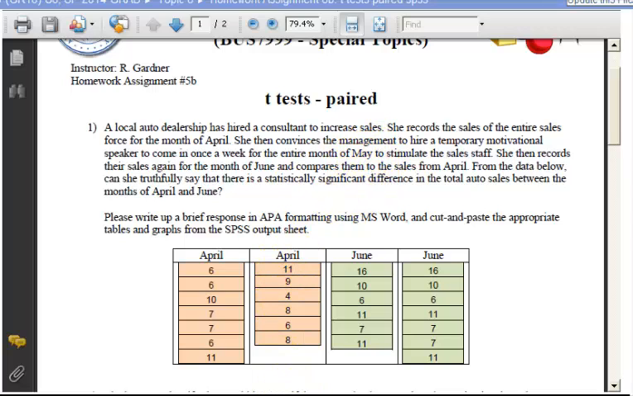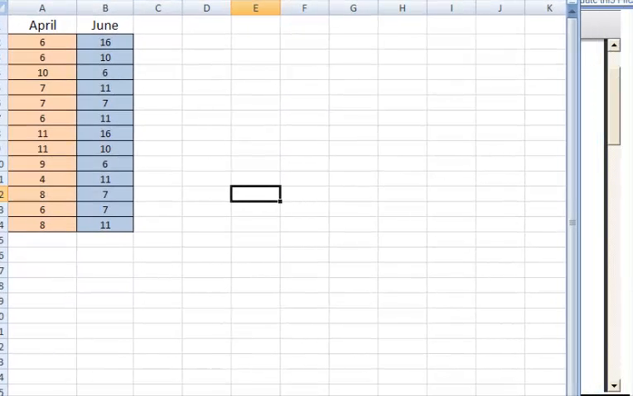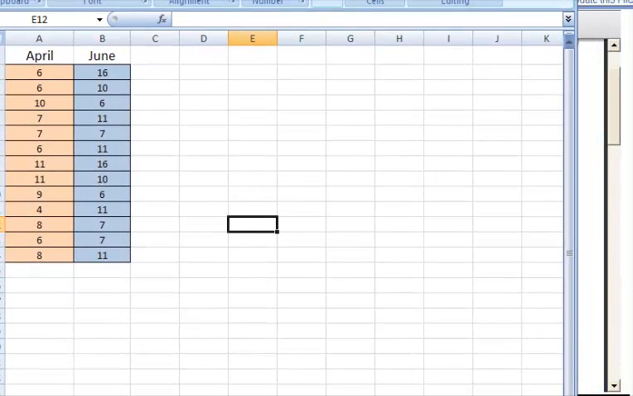So first thing, paste these into an Excel spreadsheet, your favorite friend. It is a very useful tool, Excel, because it's a lot easier to use, and you can format your data before you import it into SPSS. So here's the April sales and the June sales.